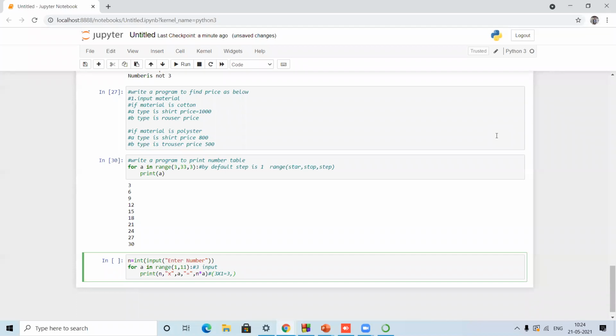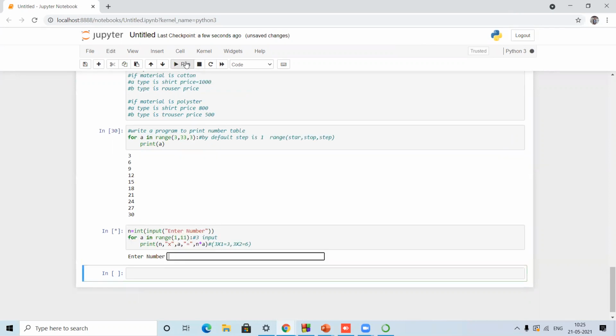Next, suppose we go ahead with the next line. N will be constant, 3. The multiplication sign will be printed. A in the next iteration will be 2. Now here it will be 2, equal to whatever n into A we have. So it will be 6 over here. Okay, so we'll just try whether it is coming or not for 3.